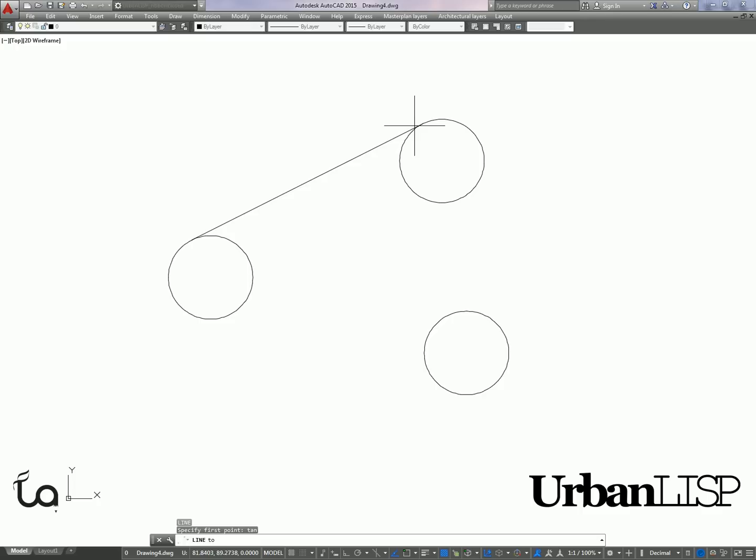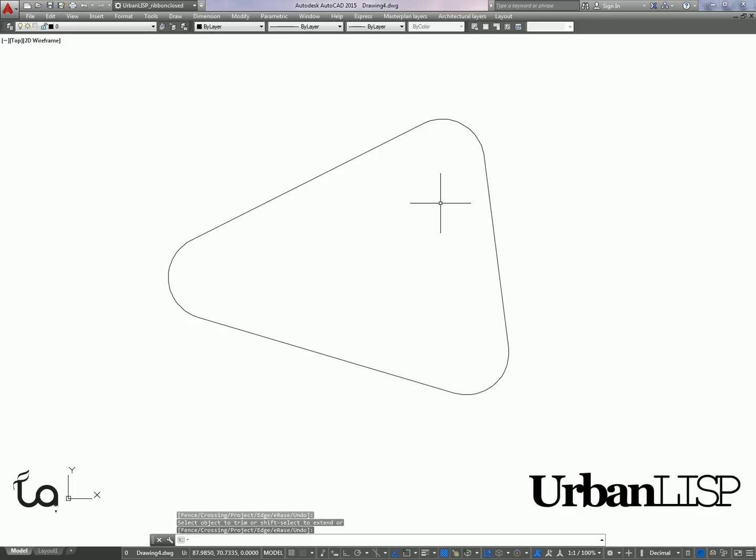When creating the line, make sure the tangent snap is active and click somewhere on the circle. Now three straight sides are created and they're all perfectly tangent to the circles.